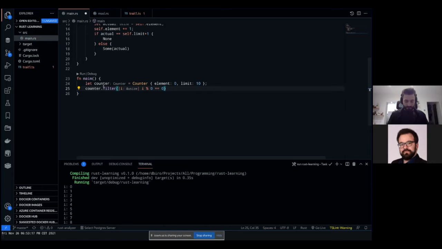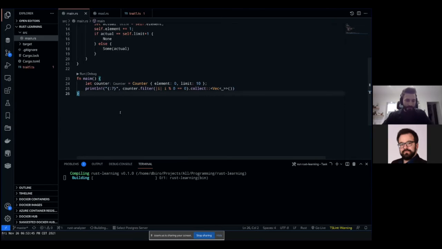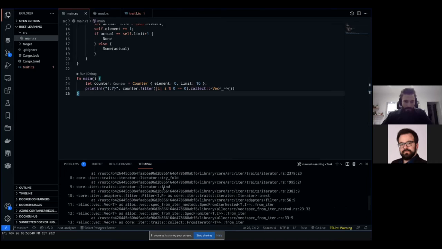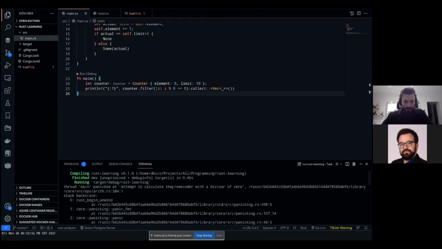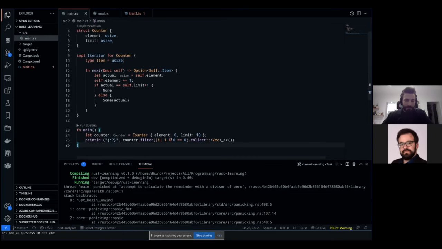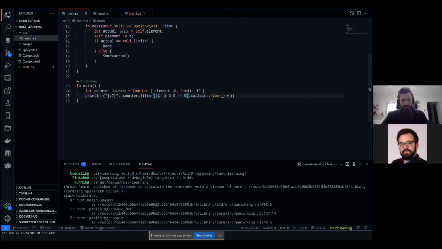And let's just collect it to vector. And after that, I just print it out. So let's see. It has a panic. Division by 0. I should have known that. And okay, just let's start from 1.